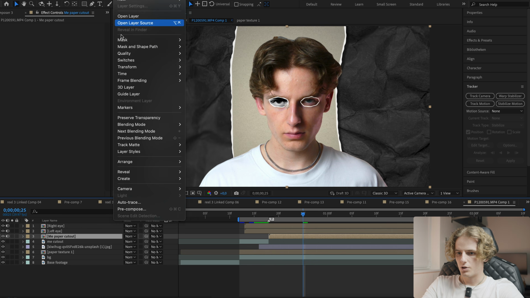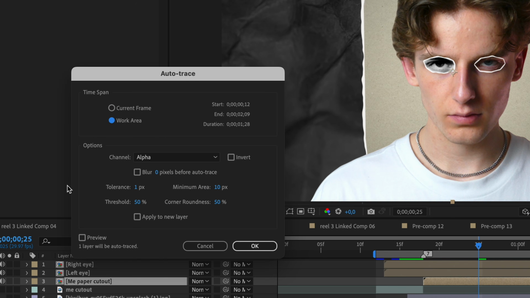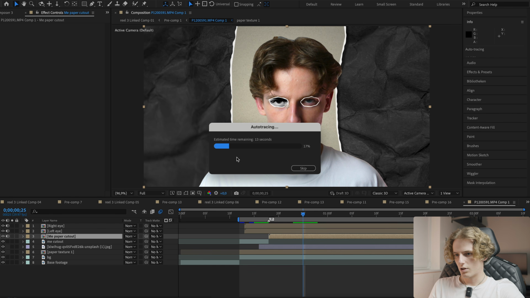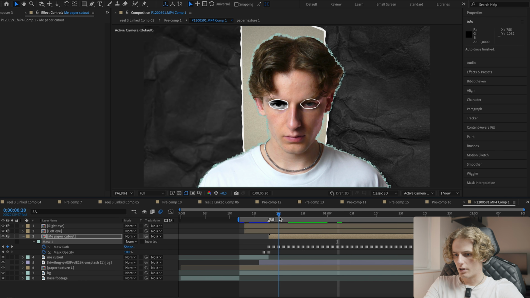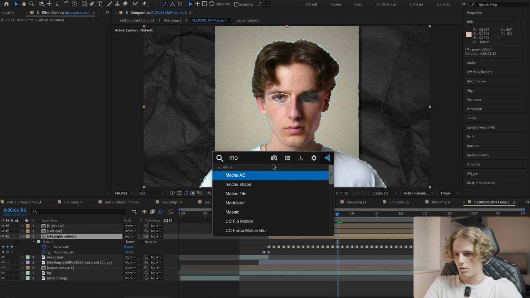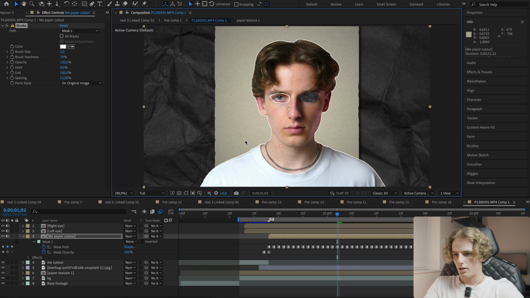And now we're gonna go up to Layer, then Auto Trace, and then Work Area, and then just hit OK. And then After Effects will just create a mask around the subject on its own, since we've already cut it out. We're using a roller brush, and now we can see we got this mask here, and we're gonna use that to add a stroke as well, because the stroke effect needs a mask to be applied to. So we're just gonna choose mask 1, it's already selected.